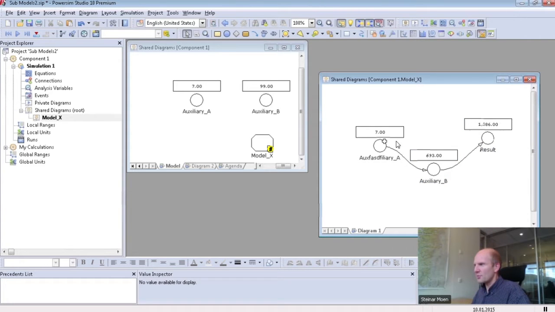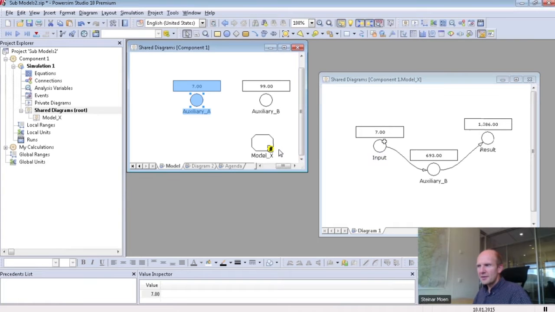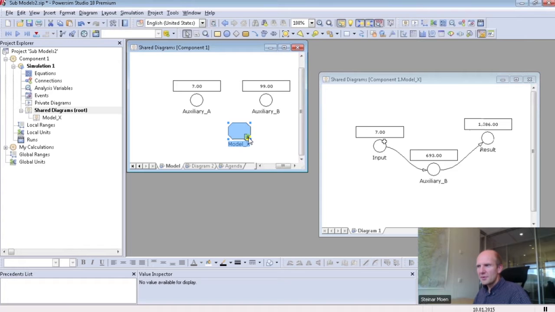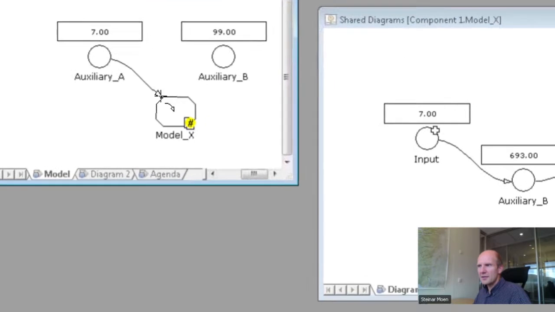Now I have some values here. Maybe I should rename this one to call it input. That's the input to my submodel, and so on. If we look in the root model on the shared diagrams, there you see I have a yellow mark on the submodel itself. Why do I have that? Of course, because I don't have a link from auxiliary A. So this one knows that it should have a link from here. Let's put that link there.